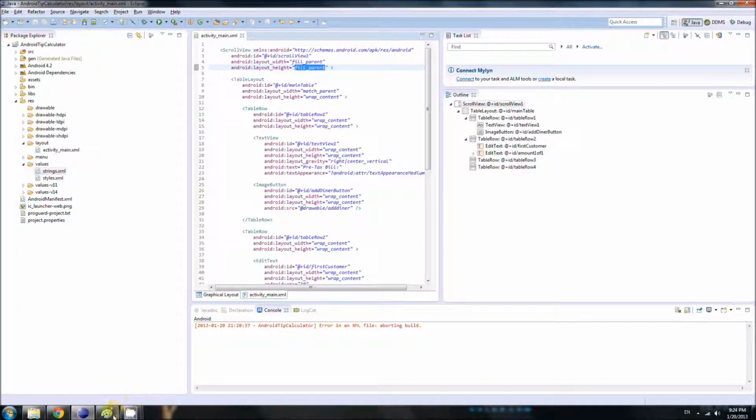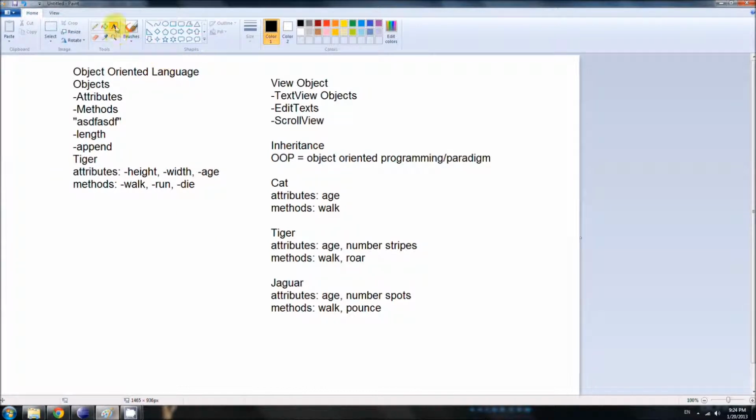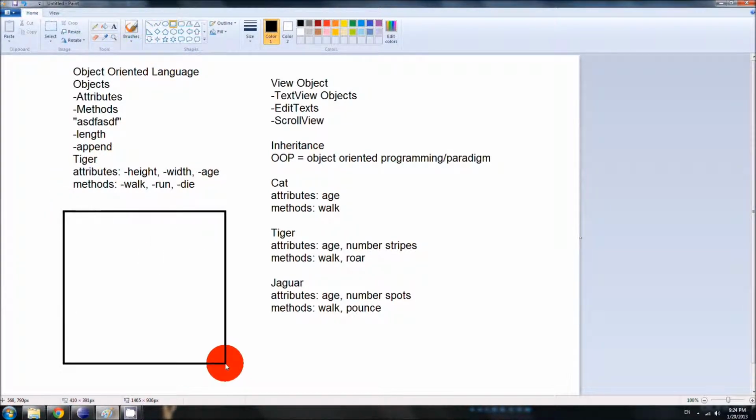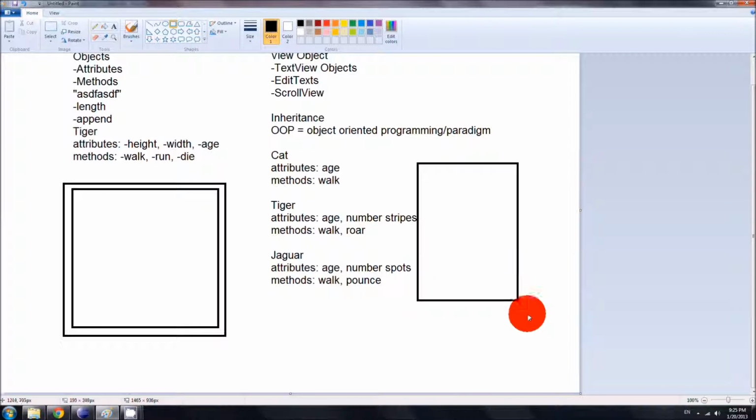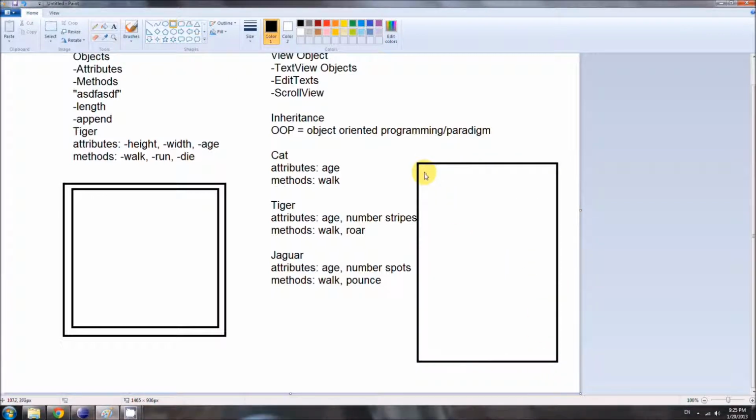Let me explain with Paint. So a parent view is the view that the current view is located in. So say this is the scroll view, and this is the table layout. And then what it's doing now is it's filling the parent. This table layout is filling as much as it can the parent view, which is the scroll view. We can also have match parent, which, from what I understand, is very much the same thing. It will match the height and width of the parent.